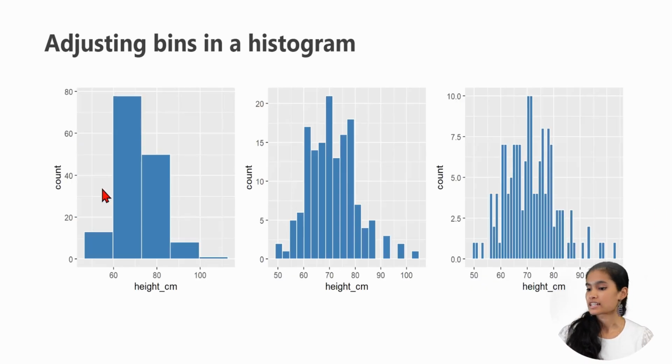Here you'll see these three plots. They're using the same data and plotting the distribution of the same variable, height cm, as we did before, but instead of using the default of 30 bins, I've varied the number and width of bins. So let's see how we can do this.